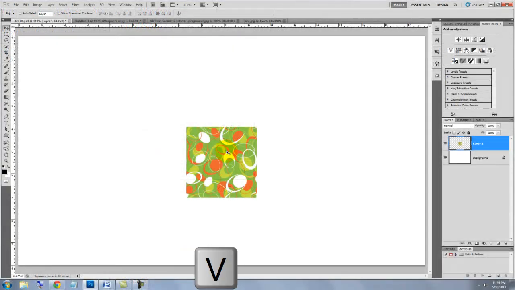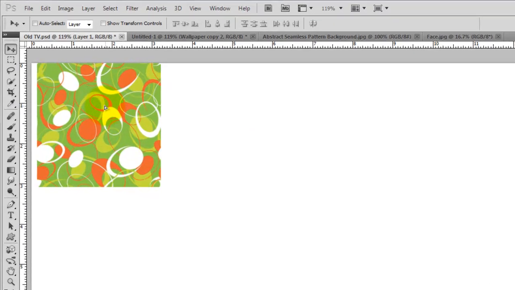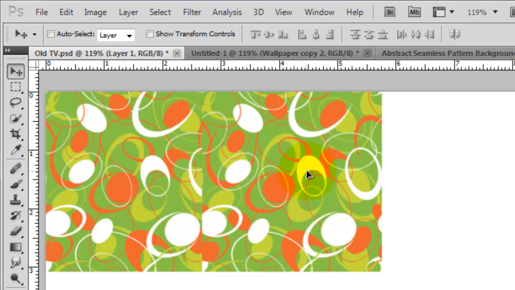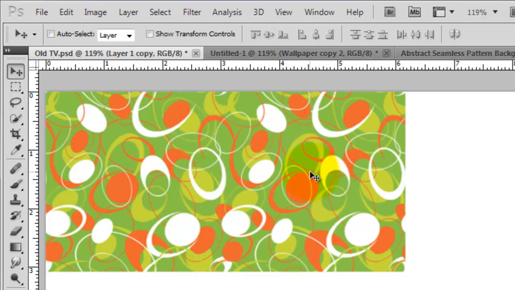Press V to call up your Move tool and click on the pattern. Move it up to the upper left corner until it snaps in place. Press Alt or Option to make a copy of it, and press Shift as you slide it to the right until it snaps in place. Notice there's no seam. Continue to repeat the process until you have an entire row.